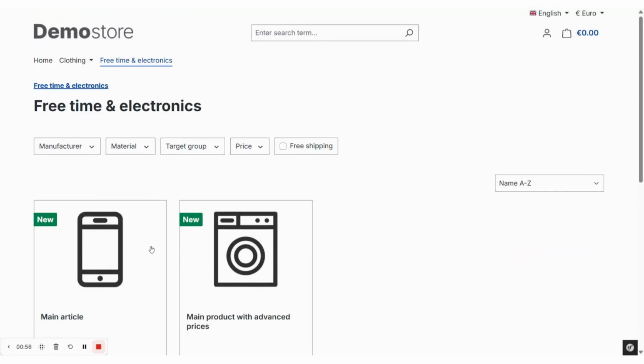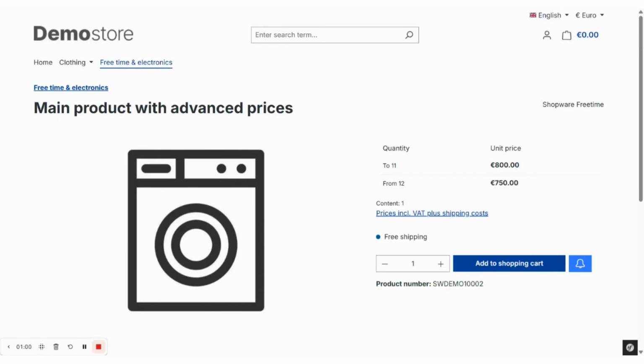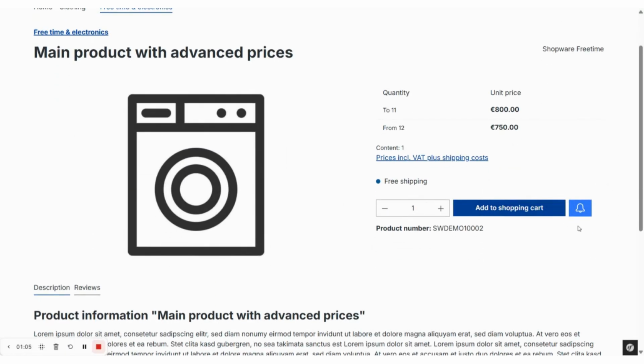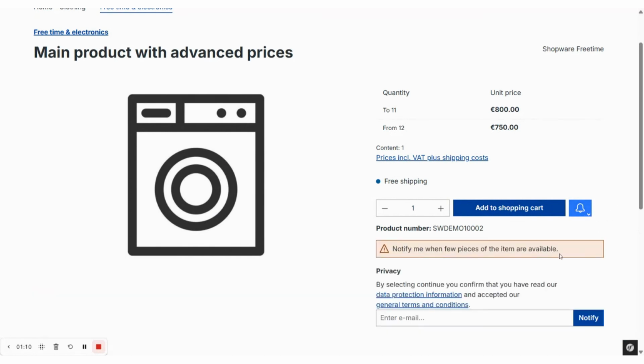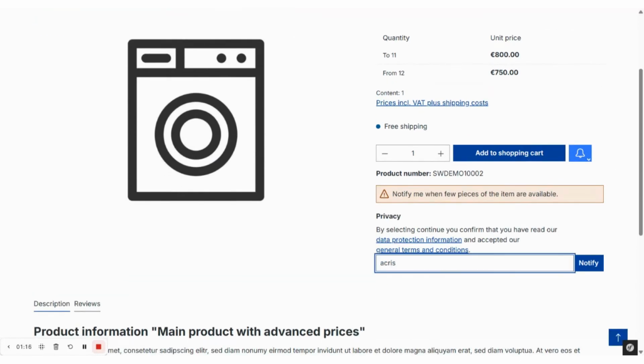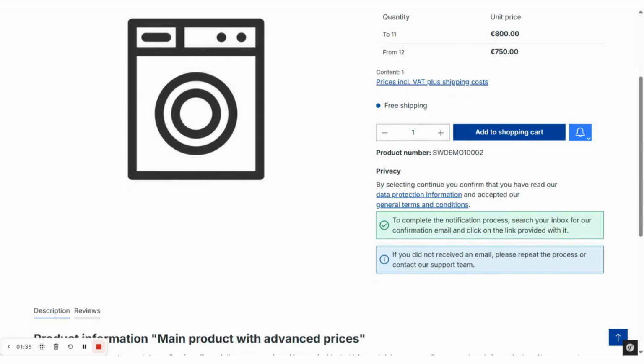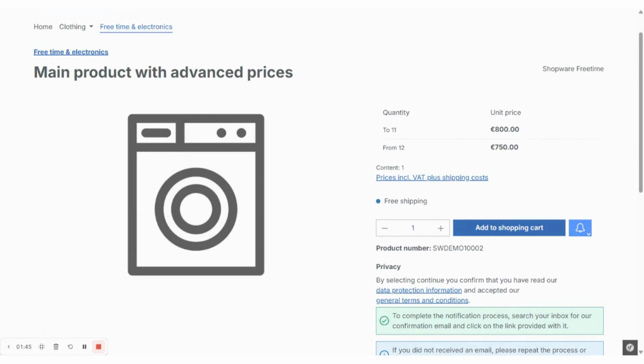We now return to the category page and open the second product for which we enabled the stock alert. Here we can see the bell icon we configured. When we click the icon, the stock alert form opens. Customers can enter their email address here to be notified when the stock level reaches 5 units or fewer, as configured earlier. We submit the form and can see that the double opt-in process is also active for stock alerts. Finally, we return to the shopware administration.